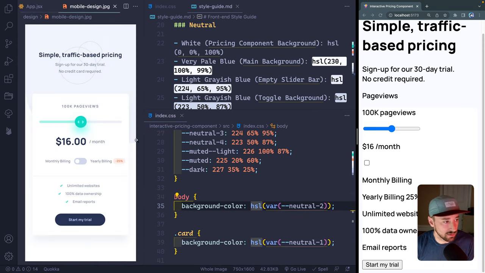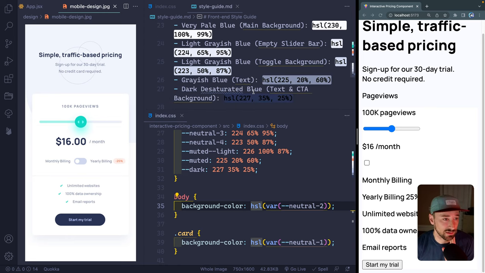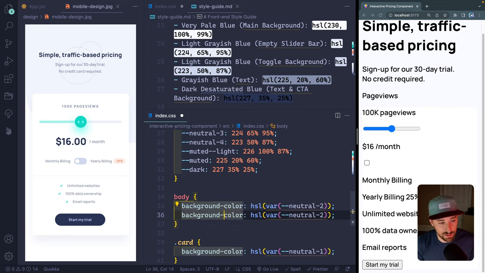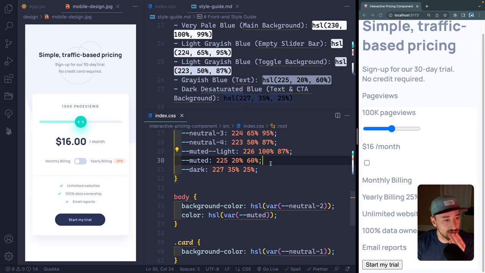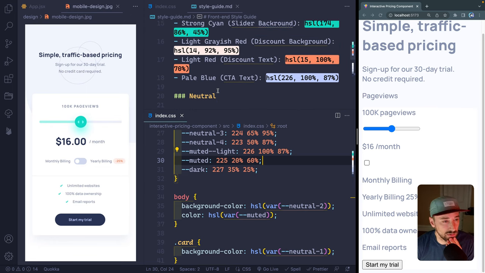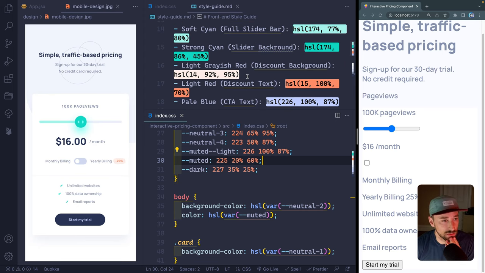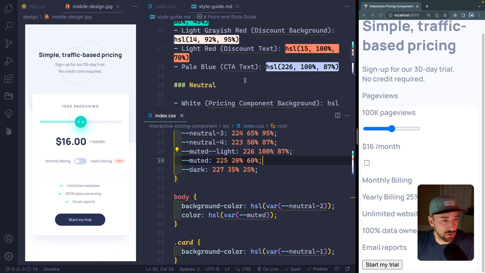Okay, so all the text, it looks like, is the default. Actually, most of it's that kind of muted color. Empty slider bar, toggled text, grayish blue, which I think is what I named muted. Yeah, so we'll say that the text color here should be muted. And then, see what else I've got. White, pale blue, CTA text. I'm guessing that's that right there. Light red, discount background, slider. Okay, so that's at least a starting point.